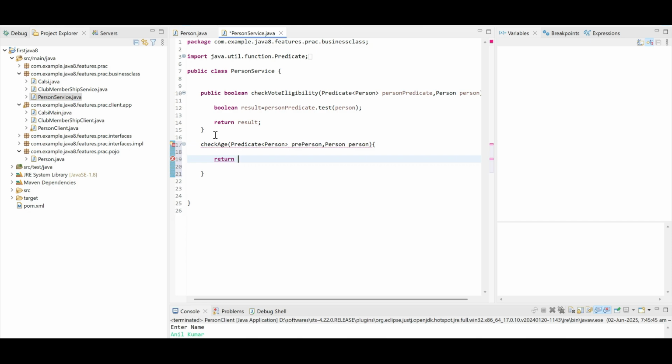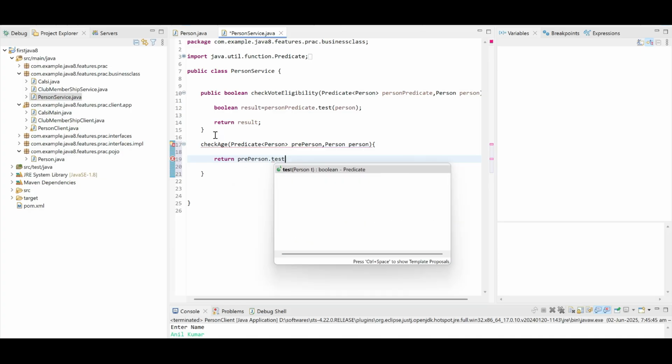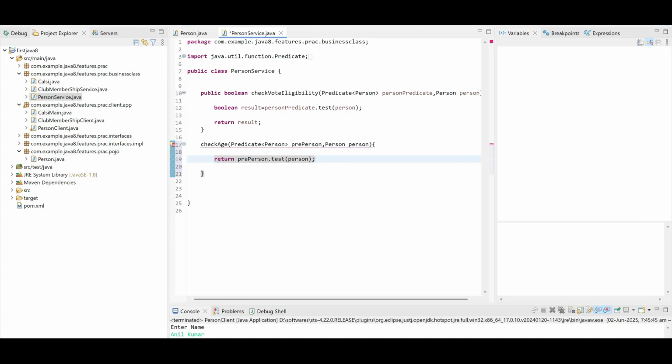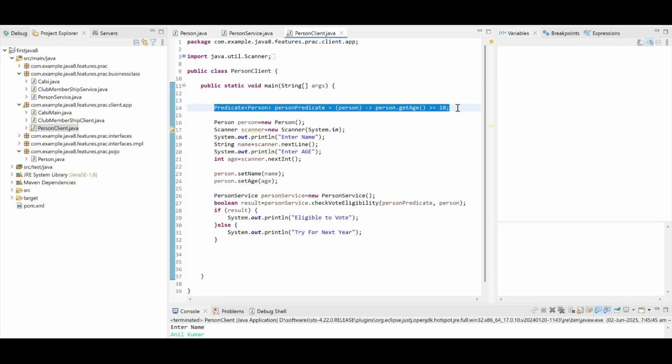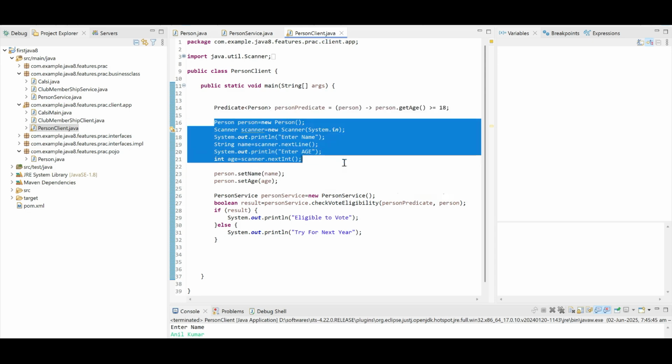We will use this person object and test the predicate. So I'll say predicate dot test method, passing the person, and this test method will be returning a boolean value, right? So we'll say return boolean. This is a public method. And we do have a PersonClient class. In the PersonClient class we are providing the implementation of the predicate, reading the person details from the console, and setting the person details.